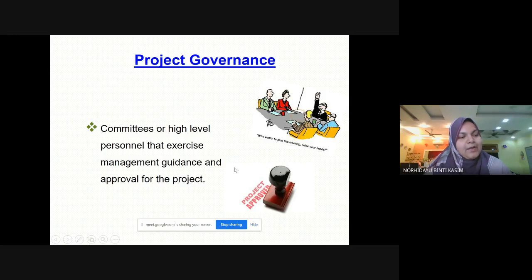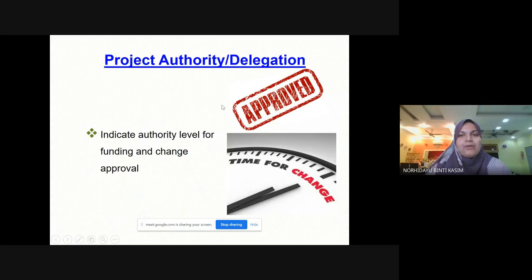The project governance is the management framework within which project decisions are made. That is the definition of project governance.